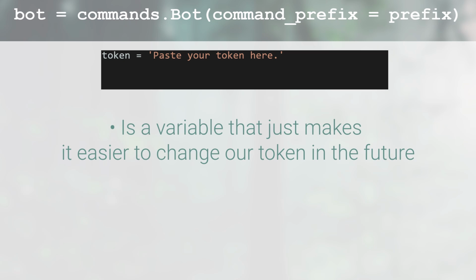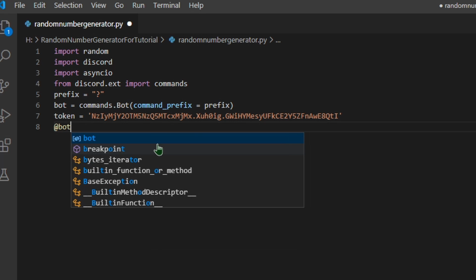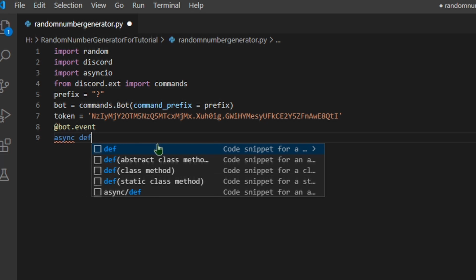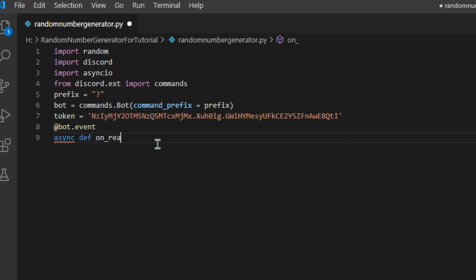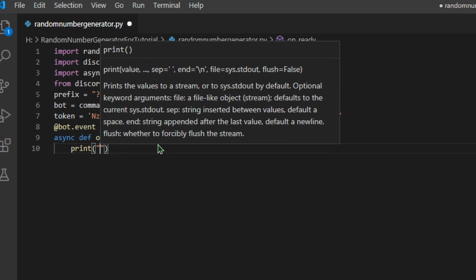Now press enter and type @bot.event, then press enter again. Then type async space def on_ready and put parentheses and a colon. Then press enter and tab. Then type print and in parentheses type a set of quotations, and inside those quotations type The bot is ready.